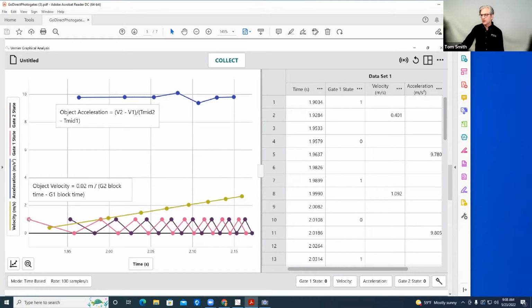So again, it's using the blocked from the first gate to the blocked from the second gate. It has timestamps associated with those, and it uses the spacing that is known between the two photo eyes, 2 centimeters, and it calculates an average velocity. That velocity is assigned to the mid time between those two events, between the blocking of gate 1 and blocking of gate 2. Here we have the velocity associated with those two blocked events. Same thing happens. We don't do anything with the unblocked events. We just go to the next blocked event. We say, here's gate 1 blocked and gate 2 blocked, and we calculate an average velocity and assign it to the mid time between those two gates.